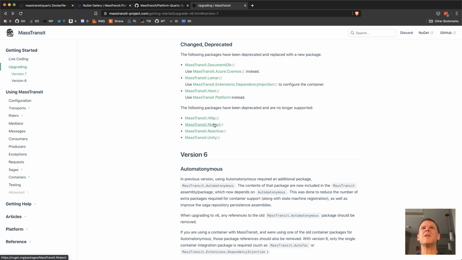And then I dropped support for Ninject and Unity because basically support for those containers is dead. You can argue with me if you want, but they're gone. I'm not going to support them anymore.